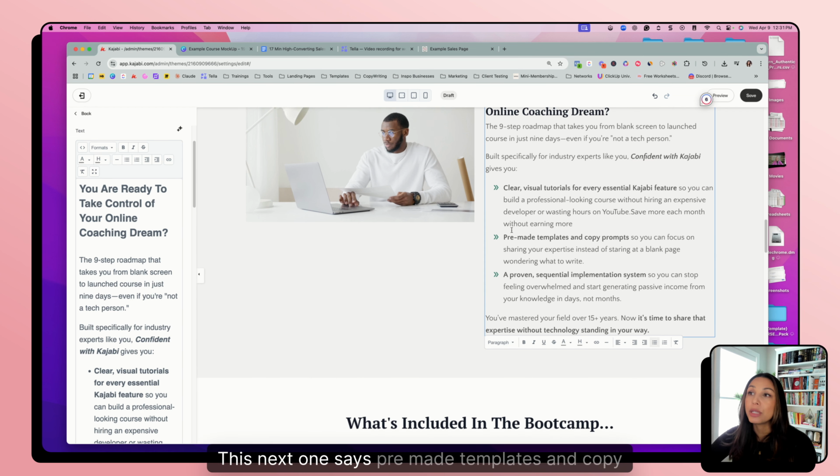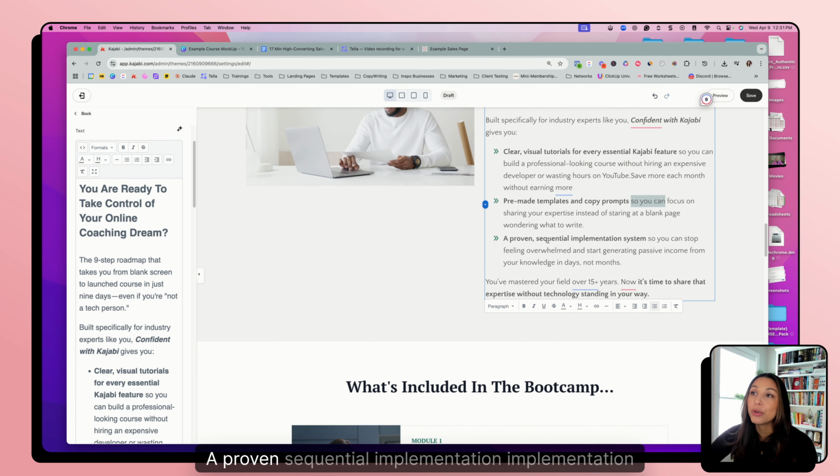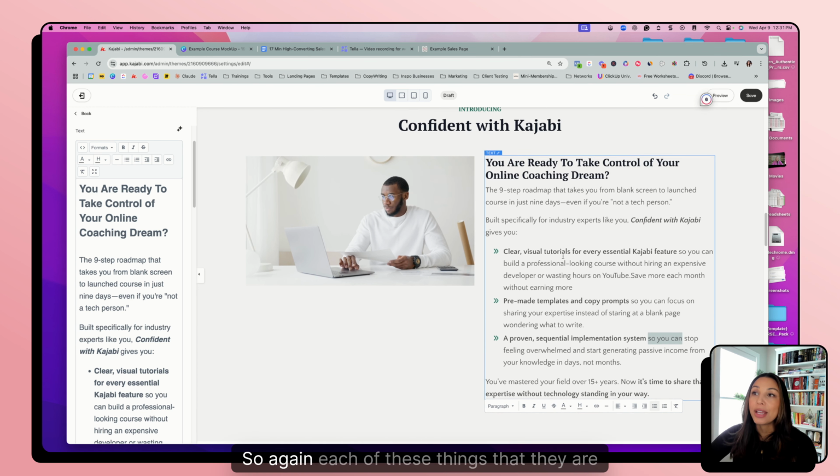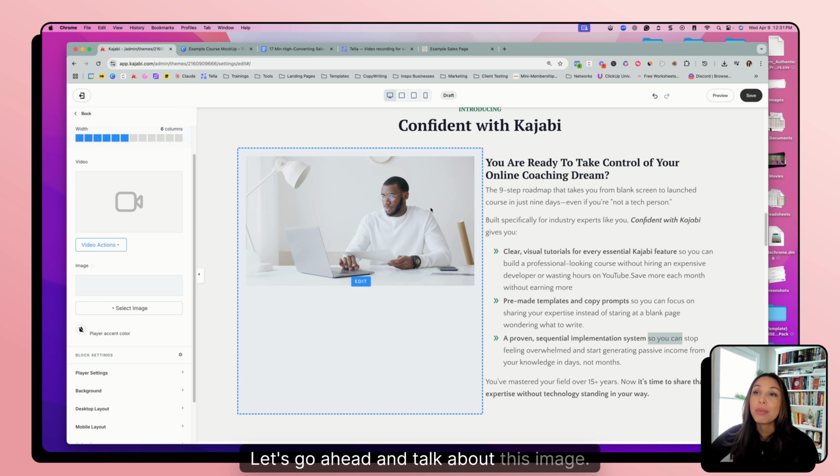This next one says pre-made templates and copy prompts, so you can focus on sharing your expertise, a proven sequential implementation system, so you can stop feeling overwhelmed and start generating passive income. So again, each of these things that they are getting, these core benefits, have a connection to how that's going to serve them best. Let's go ahead and talk about this image.